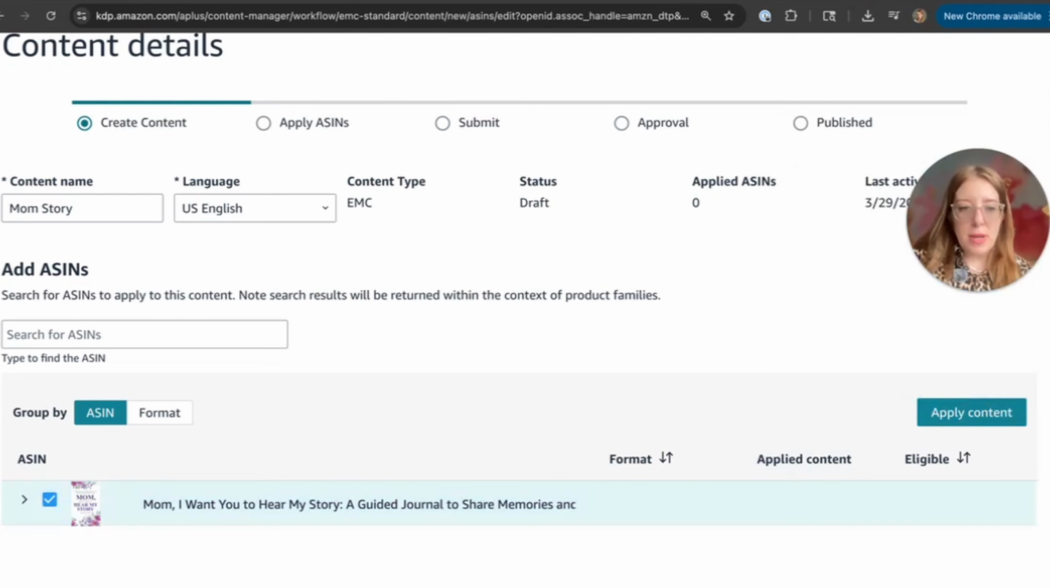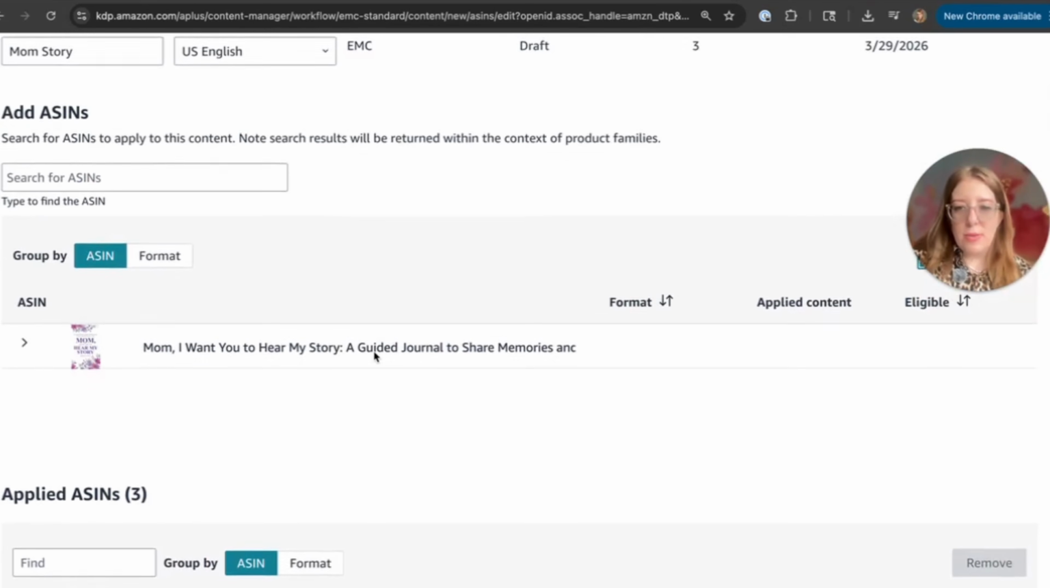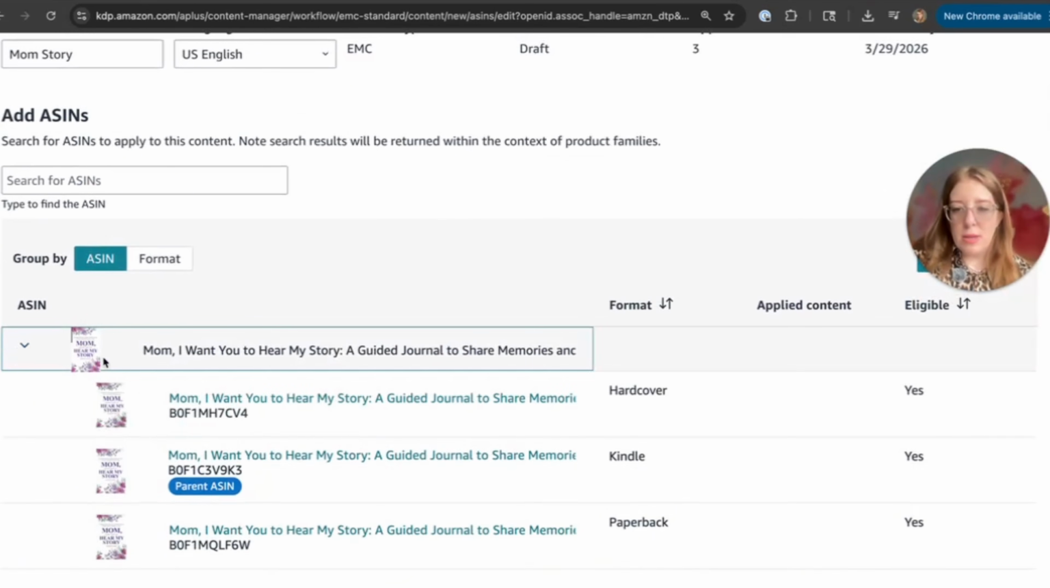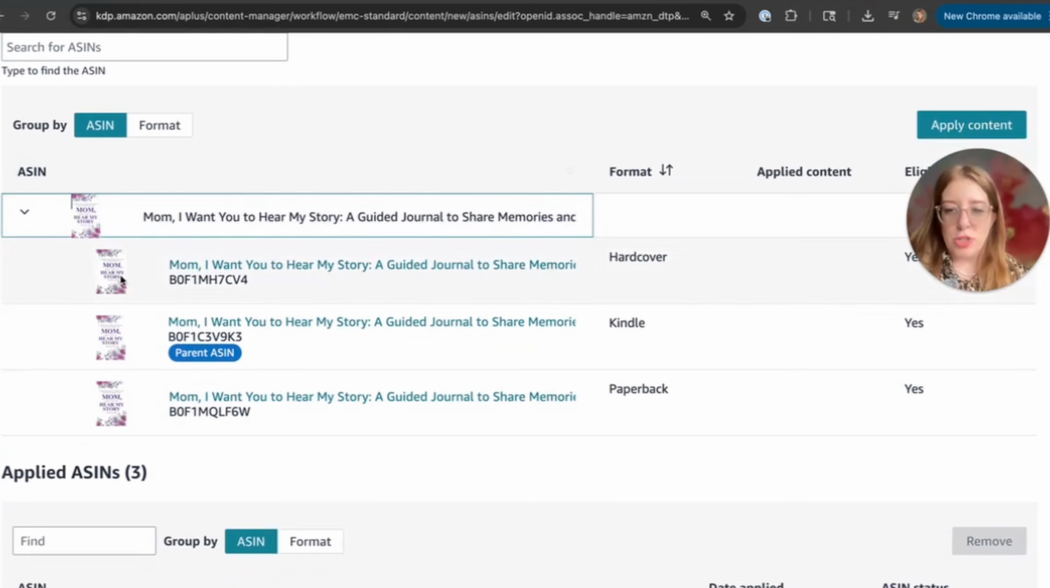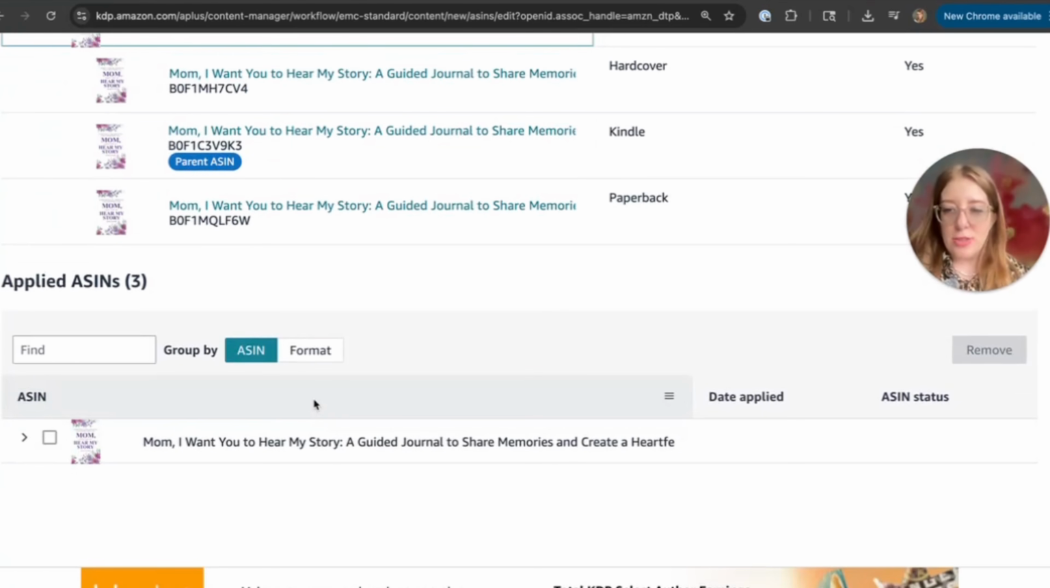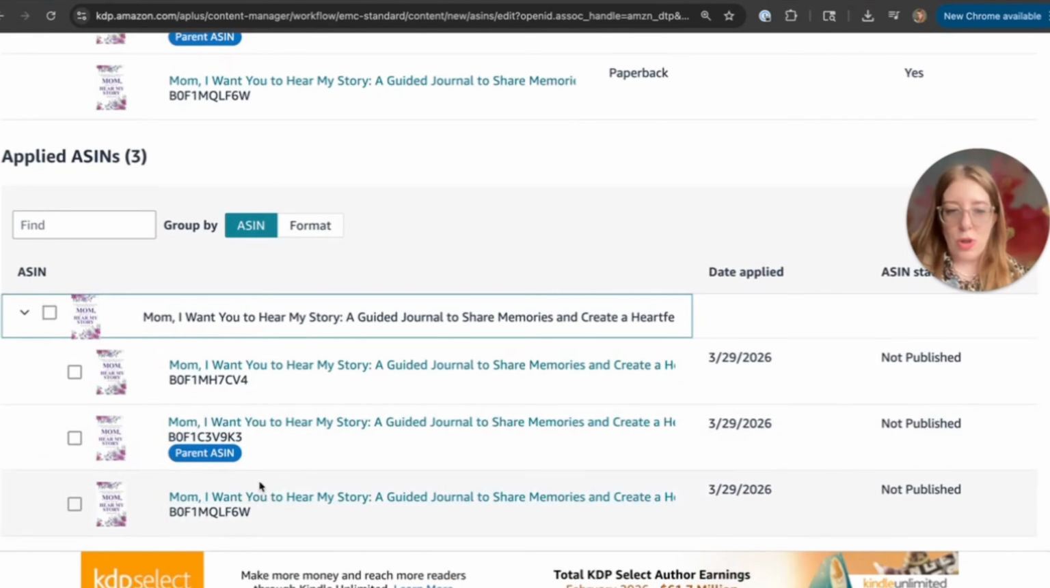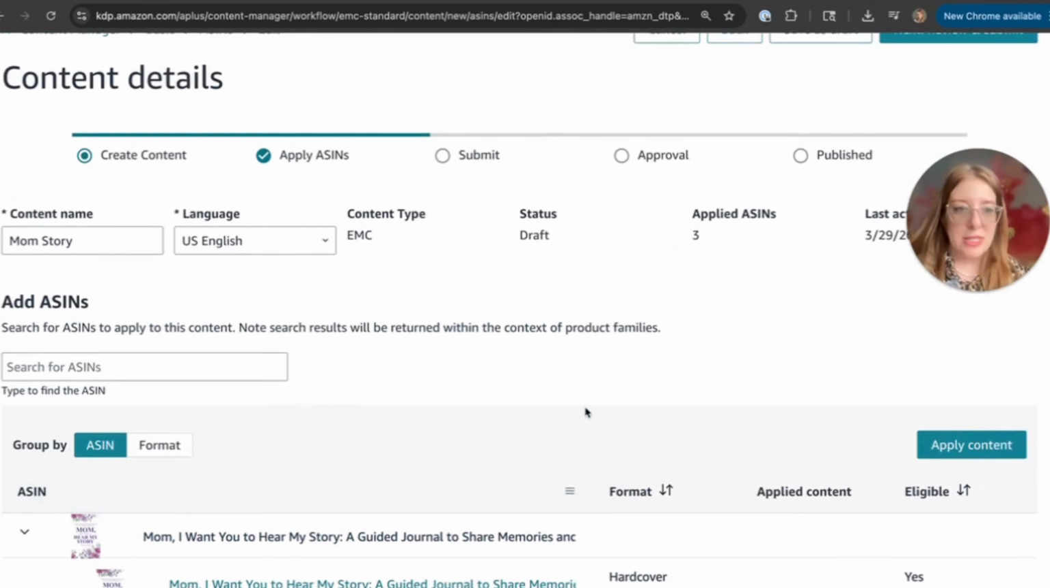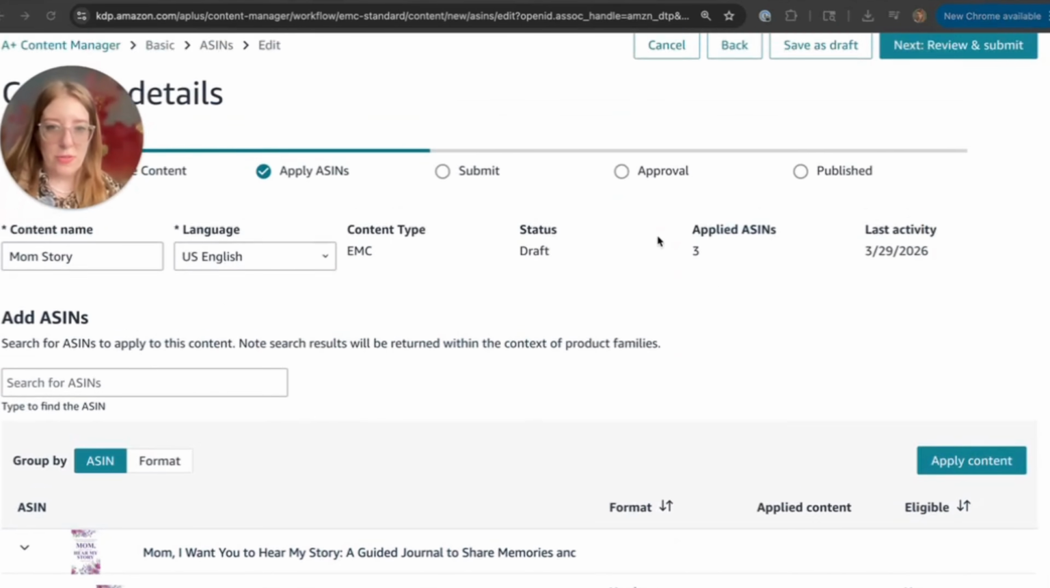Oh, check the box, sorry. Apply content, and now it's in that one. And then, oh, good. I think it did get all of them. Yes, the Kindle, the hardcover, the paperback. So it looks like they have improved this step, I would say, because now you put the ASIN in and it looks like it's grabbing all of the versions. And when you check the box and you hit apply, it looks like it is posting it to all of the versions, which is amazing because you used to have to do that individually for each one.